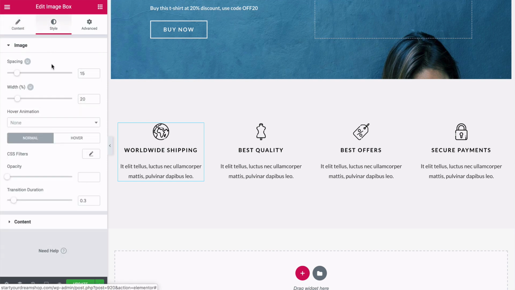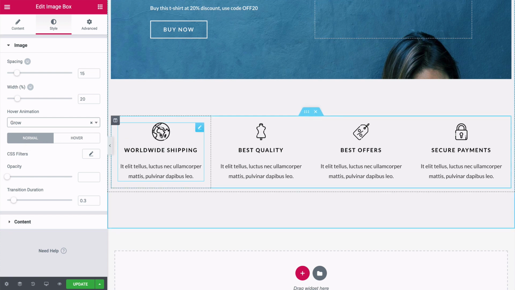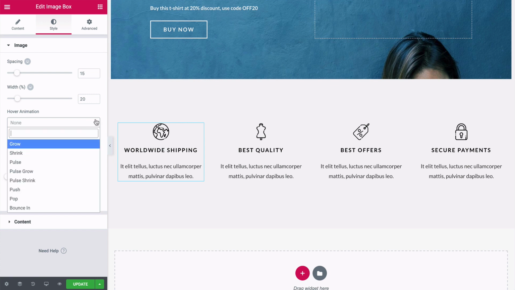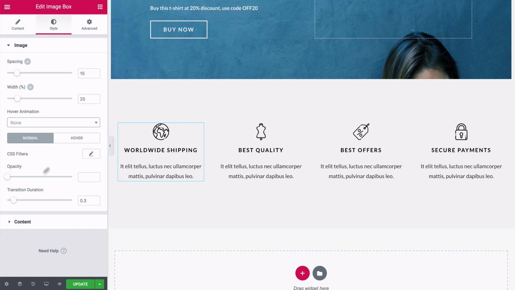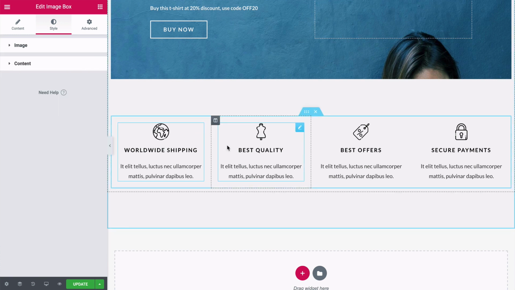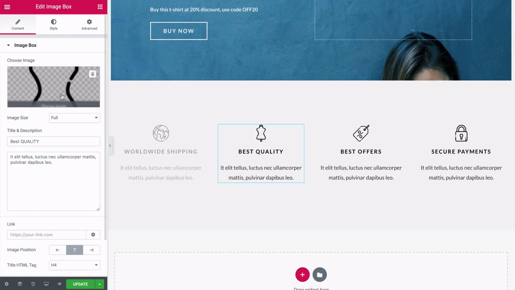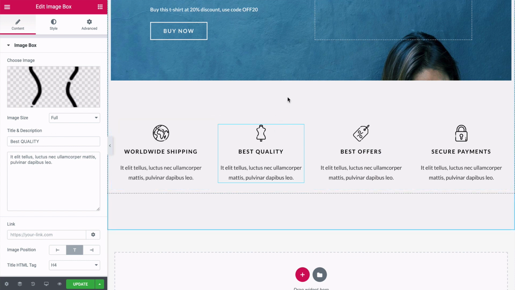And in style, you've got options for the image, such as spacing, the width. You've even got hover animation, which if I choose grow, that's going to give a really cool little animation right there. The best thing to do is to play around with all the settings here. You can't break anything, just play around, see how you like it. But anyway, that's that section done as well. Every one of them is the same. Change the image if you want to, whatever you want. Title, description, and if you don't want to use this section, just remove it by clicking the cross right there.